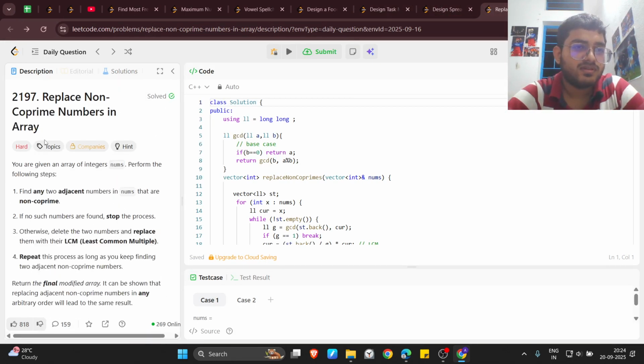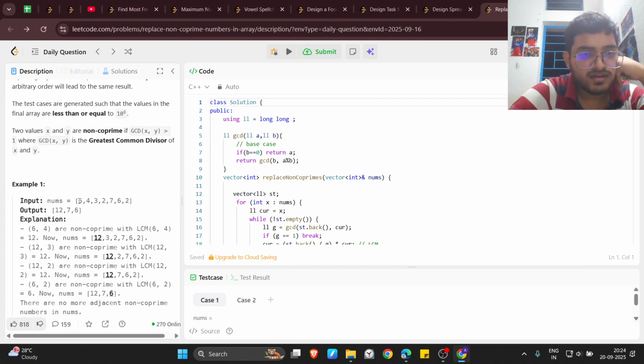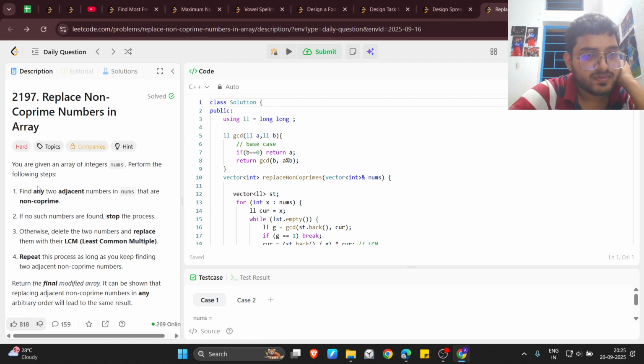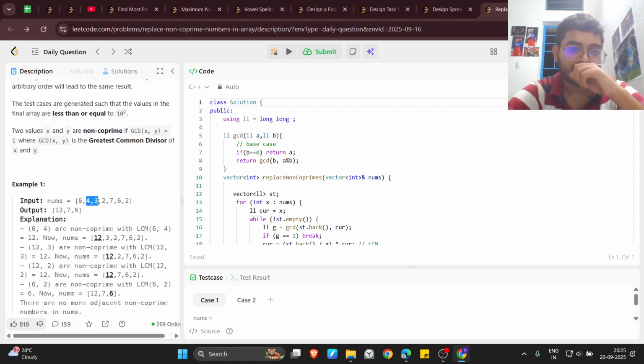The last problem was replacing the non-coprime numbers in the array. The question was like this. We had to convert all the elements in such a way that they become coprime, and the way we convert is with this operation: find two numbers that are non-coprime, and if there are no such numbers, stop the process; otherwise delete the two numbers and replace them with their LCM. If they are not coprime, replace them with the LCM and keep doing it until all are coprime.